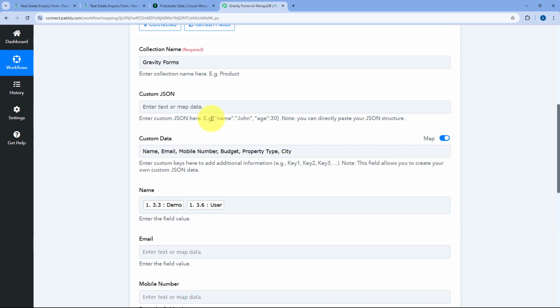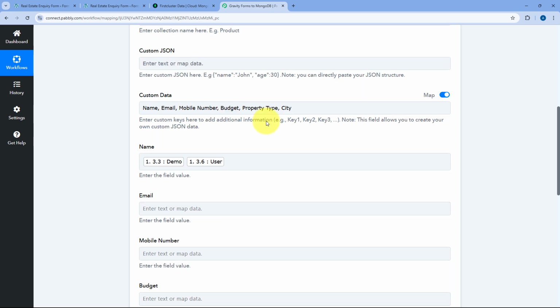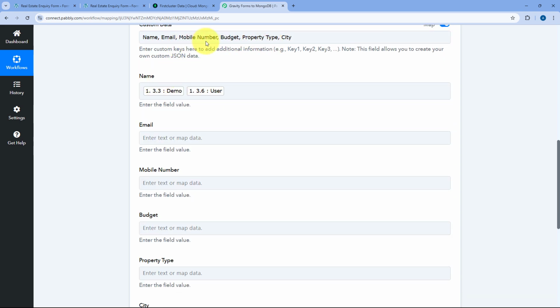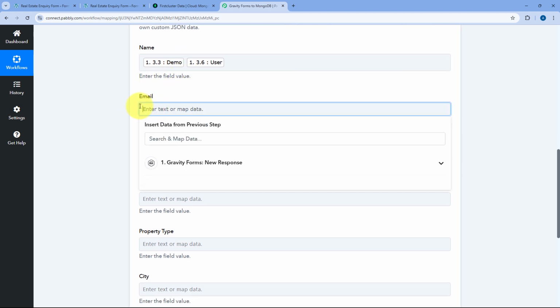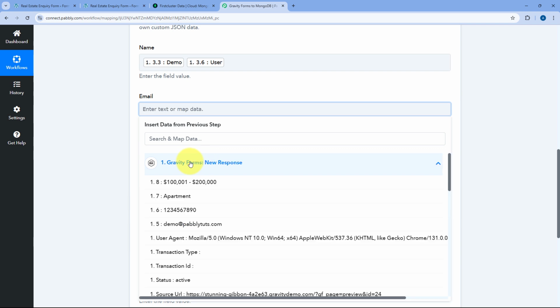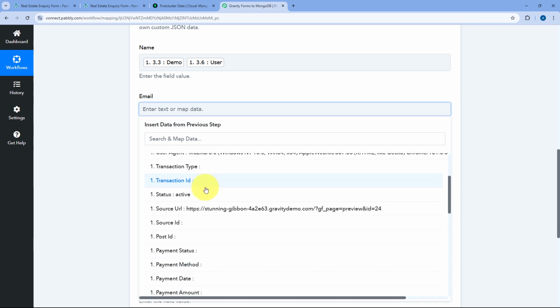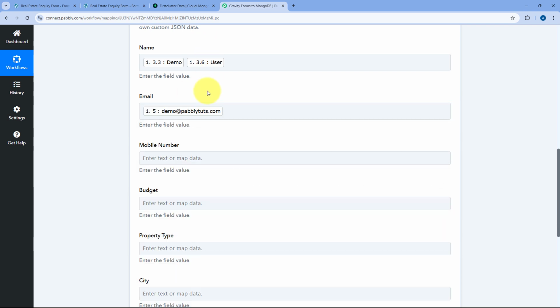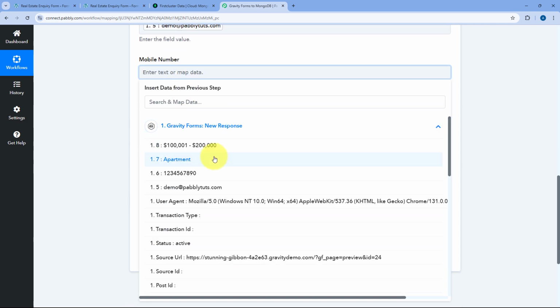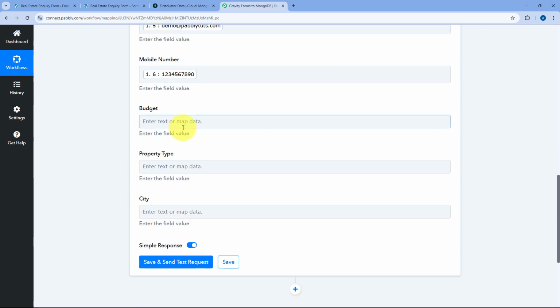So in this way, instead of creating a whole JSON body from scratch, you can just mention the fields, mention the labels over here, and then basically map the data into their respective fields. After mapping the name, let's follow the same process for email. Click here from the drop down, search for the response of email, select it, and it will be mapped. Then let's map the mobile number as well. Here it is, the response of mobile number.